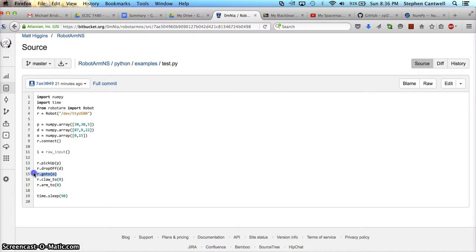Then we go back to the origin. We close the claw, and we lower the arm to 0. As you can see, it's relatively simple to do the demo that we show you at the end of the video.